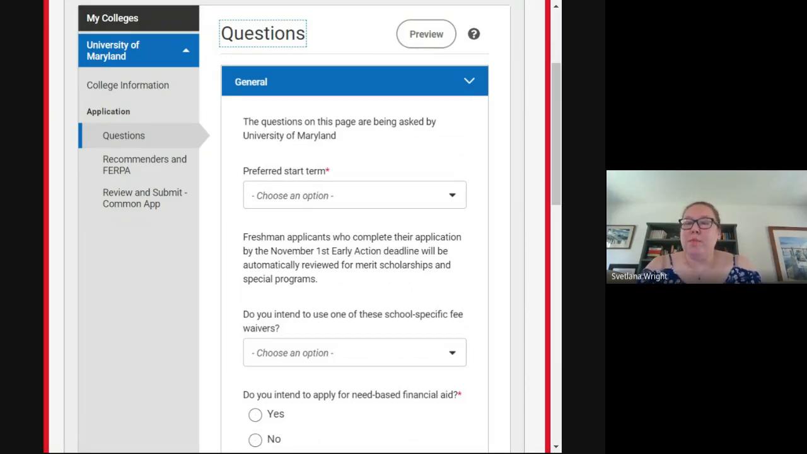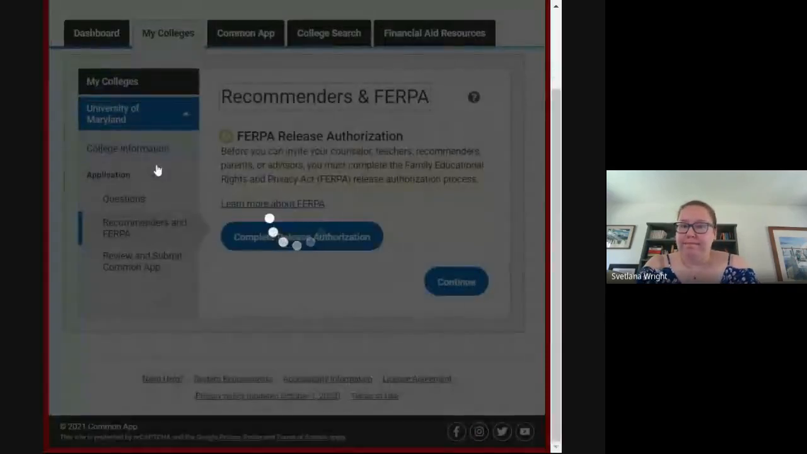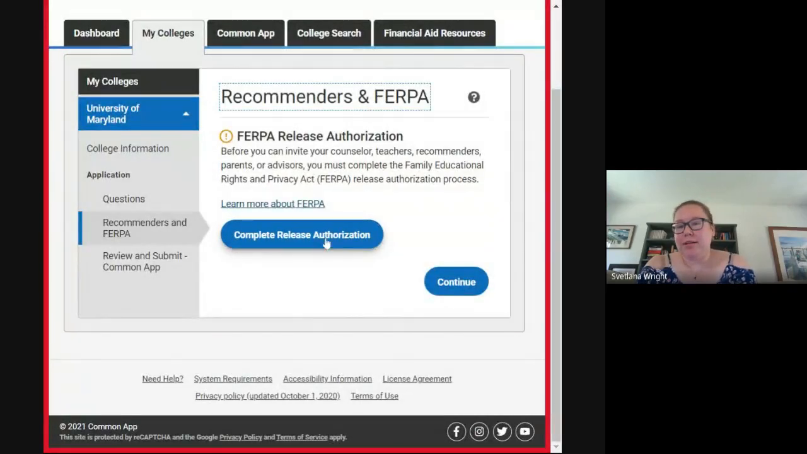So in order to match the Common App and Naviance, you need to complete this Recommenders and FERPA section. You're just going to click on Complete Release Authorization, and go through the steps it gives you, and then that will allow you to match Common App and Naviance.